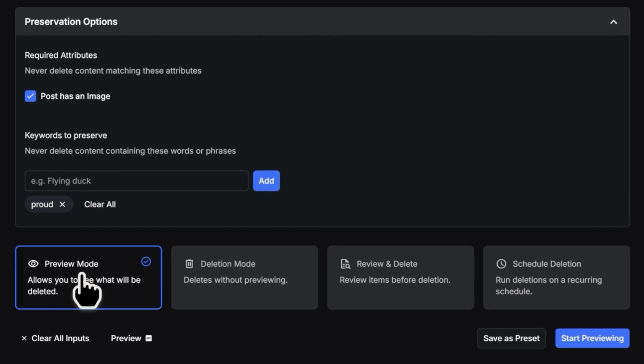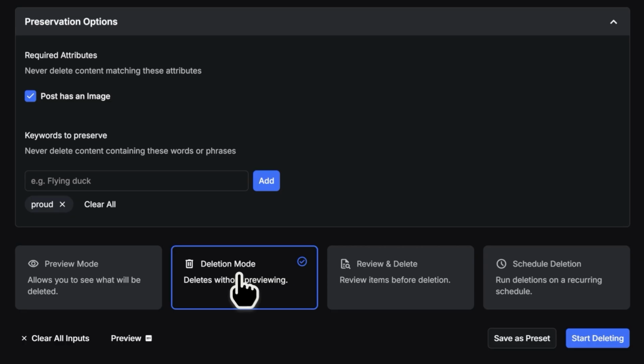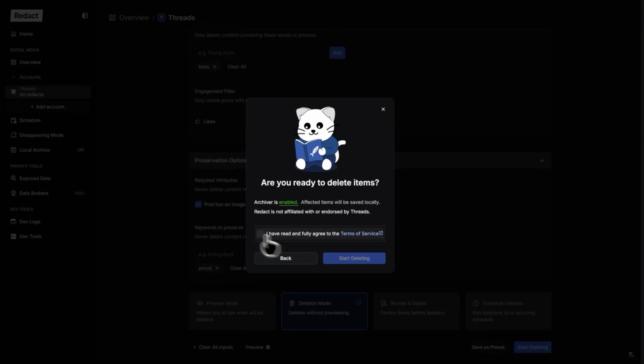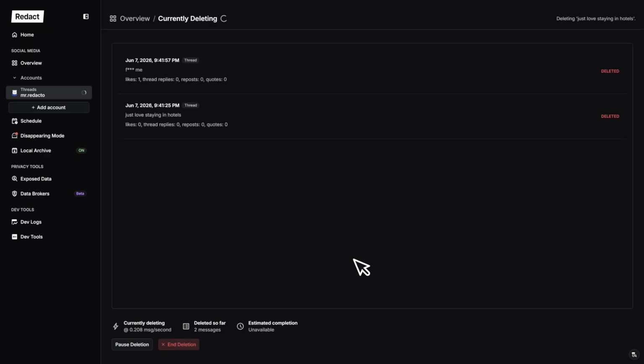Preview mode lets you review everything before anything is removed. Deletion mode wipes all matching content instantly, or use review and delete to manually pick posts in batches. Click Start and keep the app running while redact.dev removes your content.